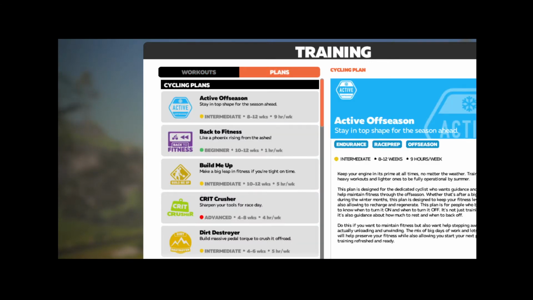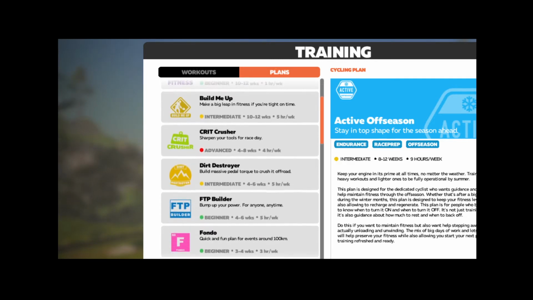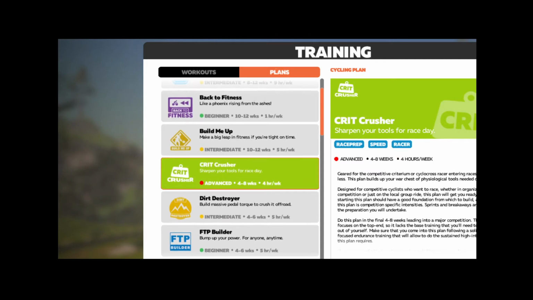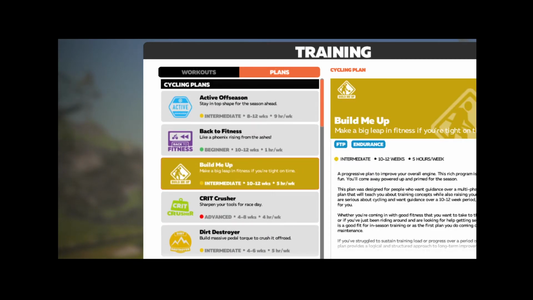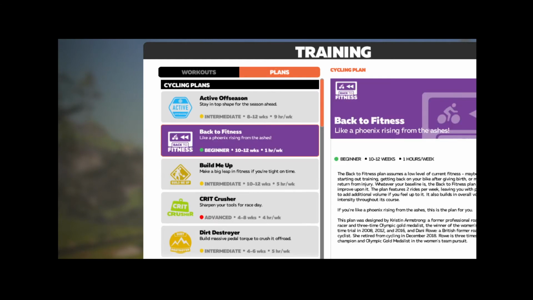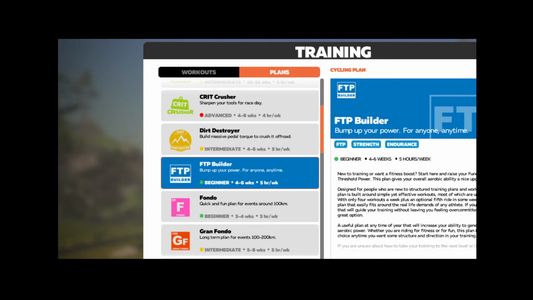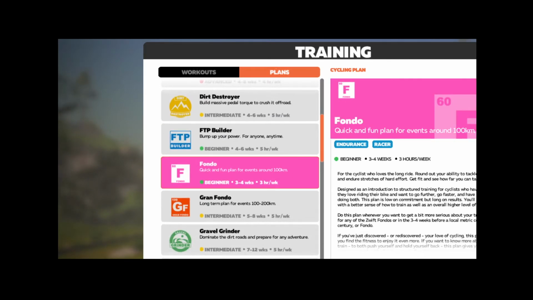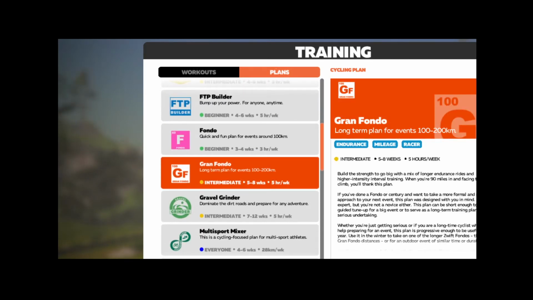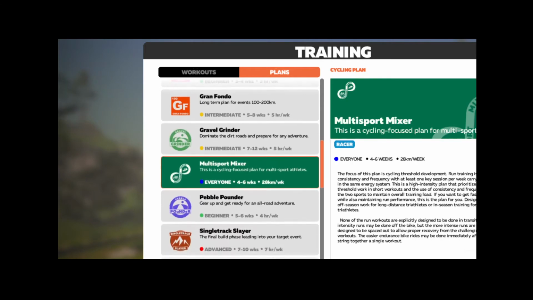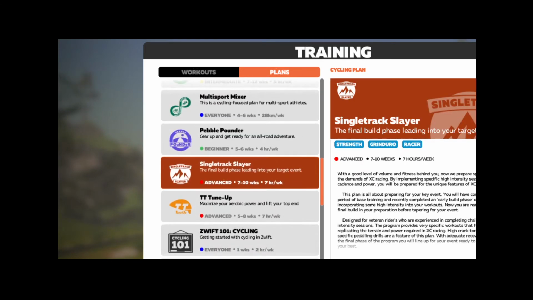So again, you've got some cycle plans. You can select between 8 and 12 weeks. Crit Crusher, if you're wanting to really get into racing, you can see the levels that you need to be at before you start on them. So beginners, back to fitness, right the way down to beginners, fondos, beginners, grand fondos, intermediate, gravel grinders. You can see there's lots and lots of stuff. So there's always something. If you get bored, you just come back into it and you can start doing this.